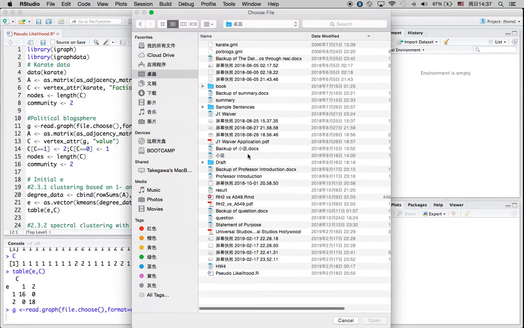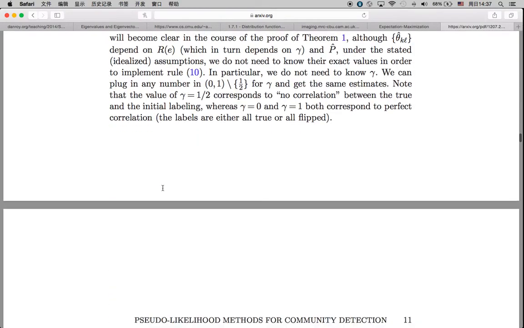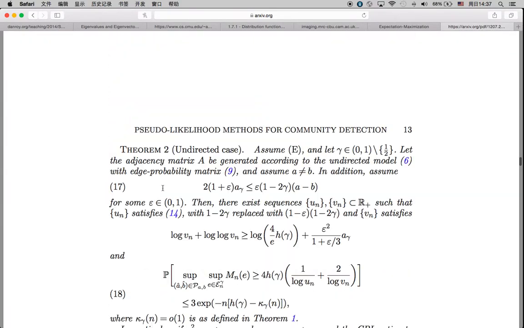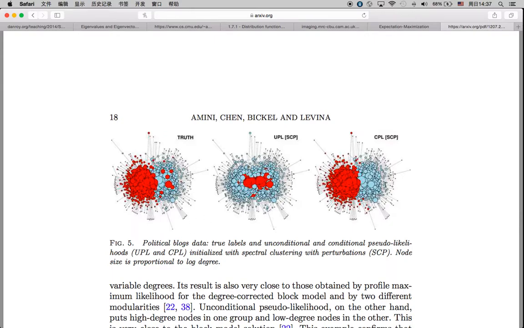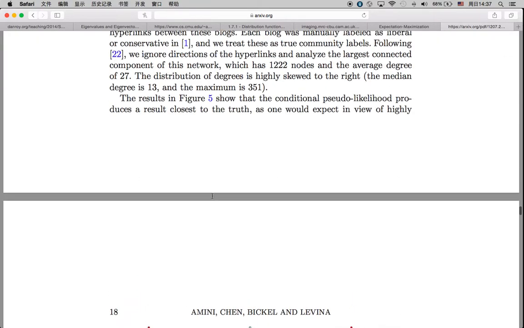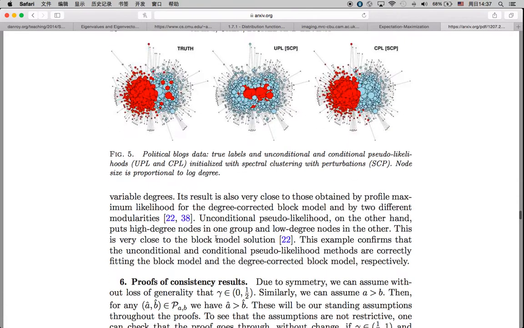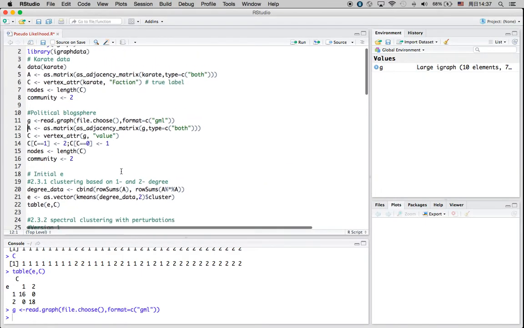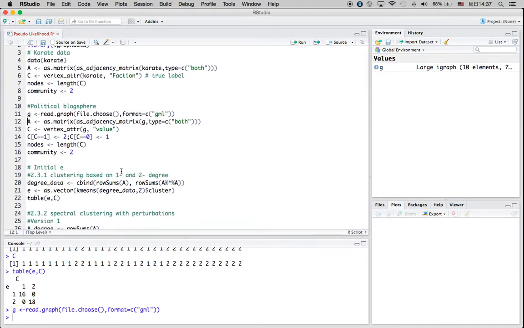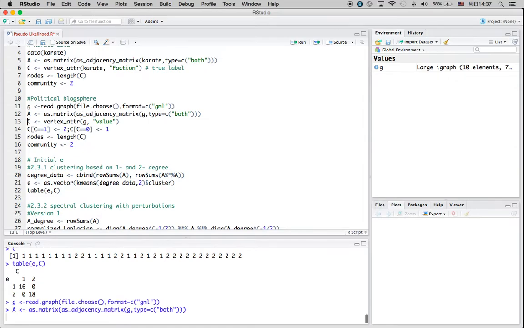So now I'm going to run on the politics data, which is another data set, the one used in this article. Basically it is this one here. You have something like more than 1,000 nodes and their connections between each other. If you want to know more about this data set, you can read this article, and there are also lots of people using this same data set for their articles.